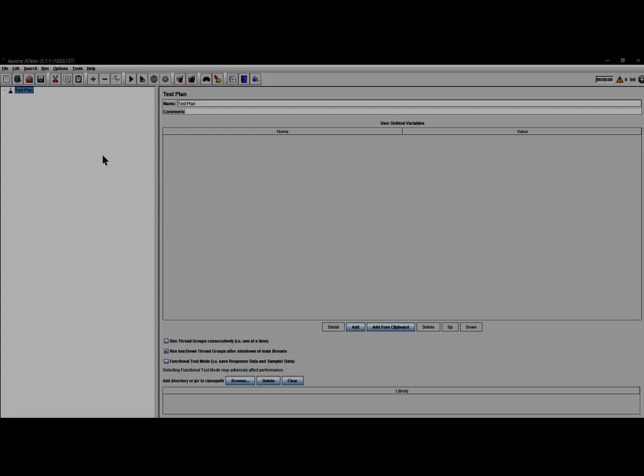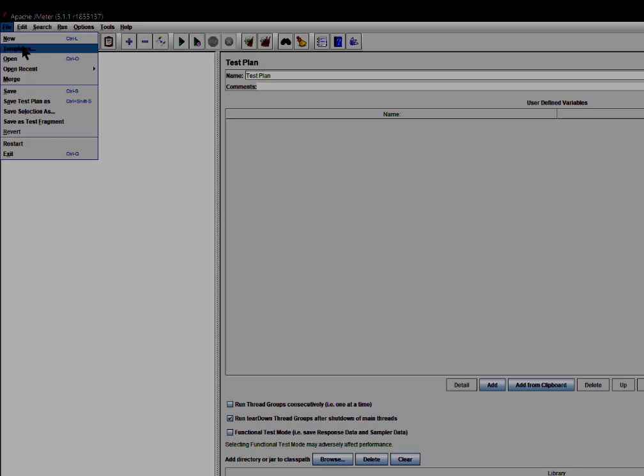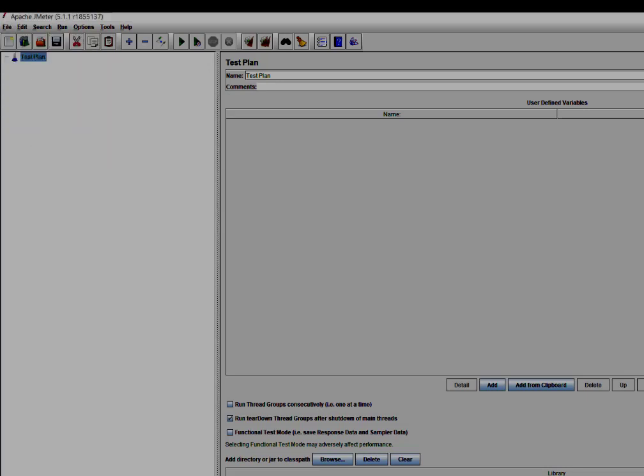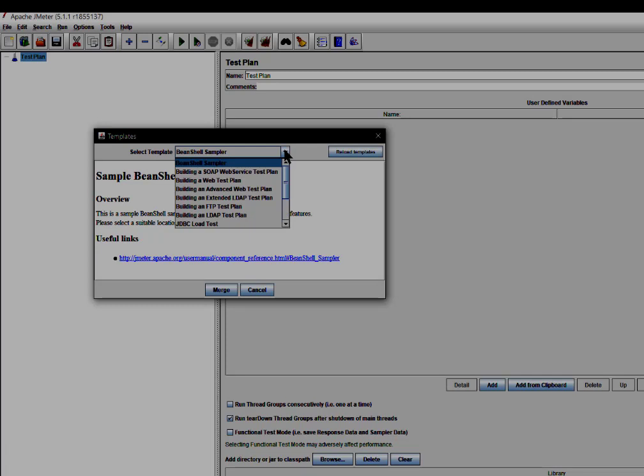One has to do with templates, or the use of templates. You can make use of templates either using this icon button or the File pull down, Templates. Let's talk about that one just briefly. With the templates, you can set up or make use of different combinations of elements that make up a specific template.